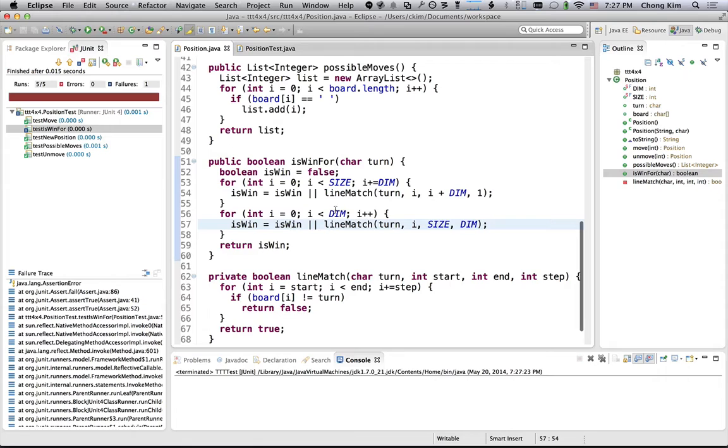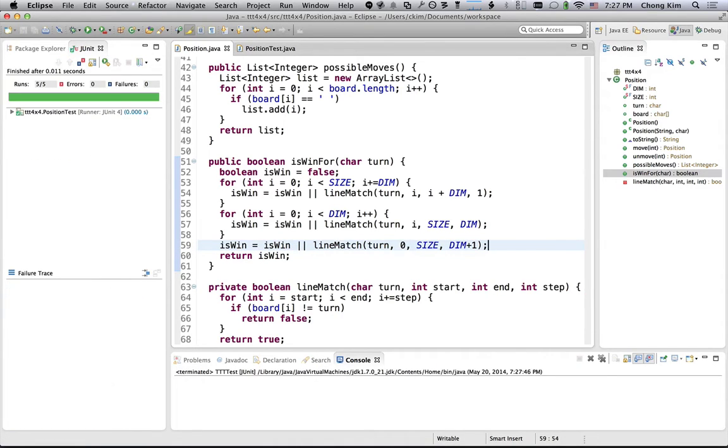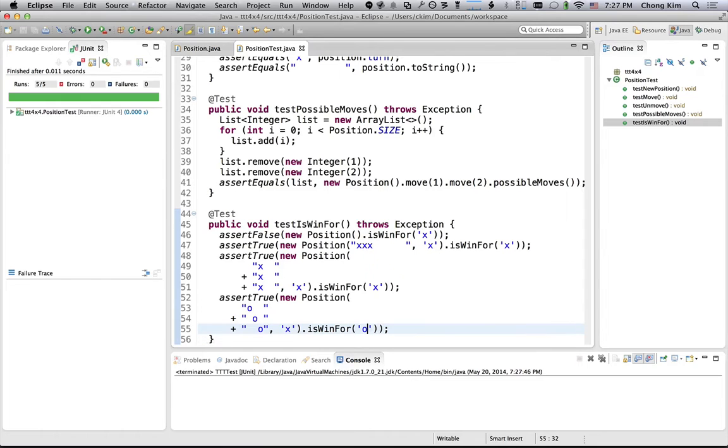And this time we don't need a for loop because we're just looking for one line, which is the diagonal. So we can just write it here. Line match. Okay, the starting point is 0, ending point is all the way to the end, and instead of dimension, it's dimension plus 1 because that makes it go diagonal. Okay, that passes, and we make another copy of this.